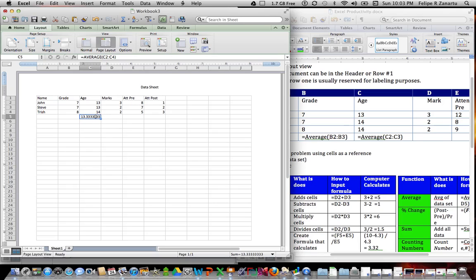The way I do that is that you'll notice in the bottom right corner, it becomes a crosshair when you move the cursor over. What you want to do is click and hold and drag that all the way across, and it goes and it calculates those averages for you. So it makes it really easy to go ahead and calculate that. So here we see all the averages: the average age, the average mark, the average pre, the average post.